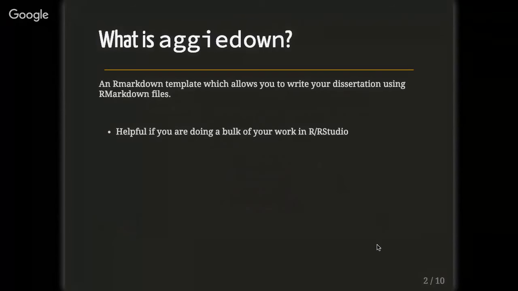You're sort of comfortable with RMarkdown or RStudio. You don't actually have to use RStudio to make it work, but I would say it's a much easier path if you do. And it certainly eliminates the hassle.